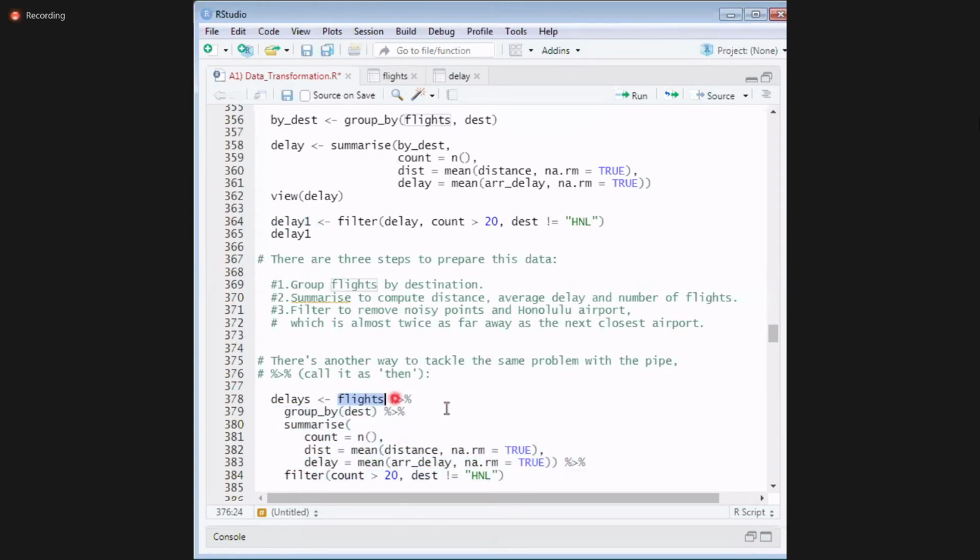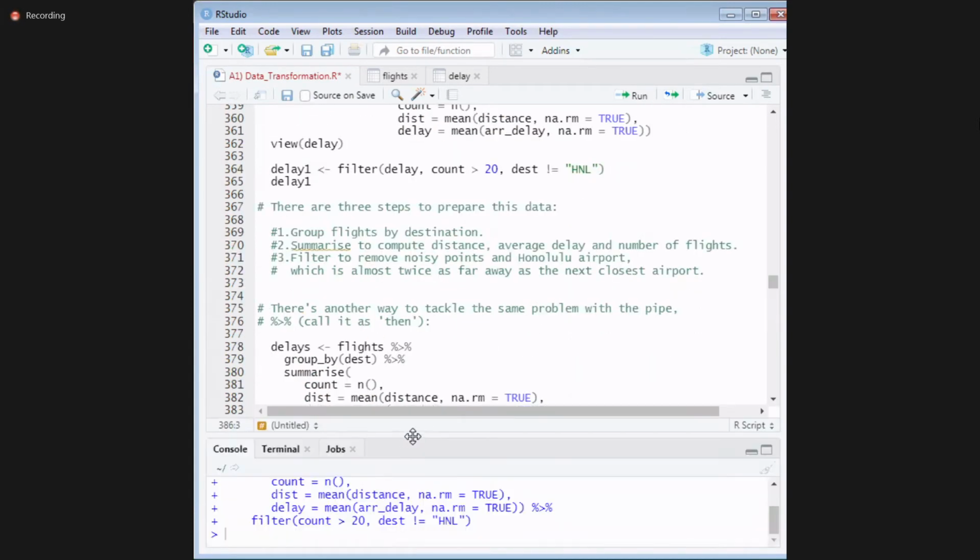By using the pipes. What is pipes? It is percentage greater than percentage, and we call it a pipe. There is not much difference in syntax here. I'm doing flight, then group by, then summarize, then this. Now I run this.